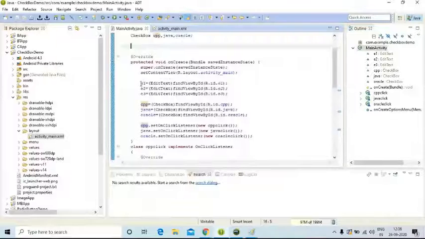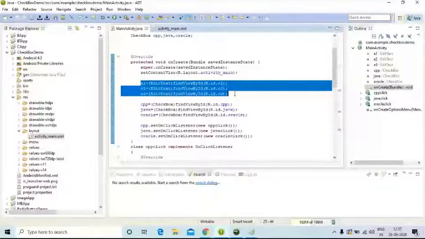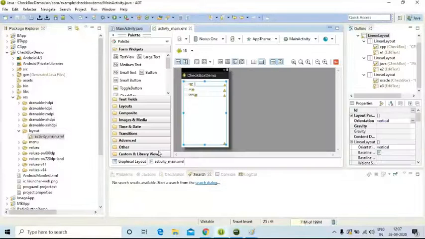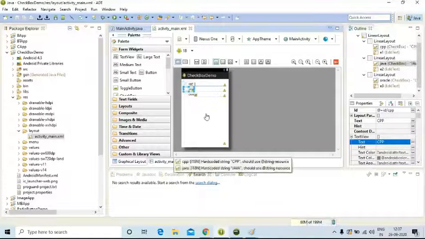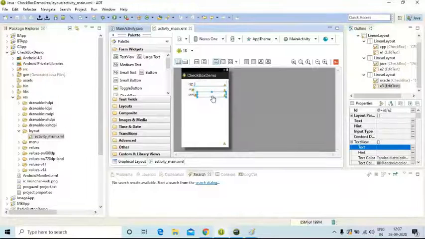Just check here. E1 edit text, findViewById r.id.e1. In this fashion, I have mapped. How many things did I map? E1 with the first edit box, you can see here. E1 with the first text box, E2 with the second text box, and E3 with the third text box. That means the reference variables present in Java, I should show diagrammatically.